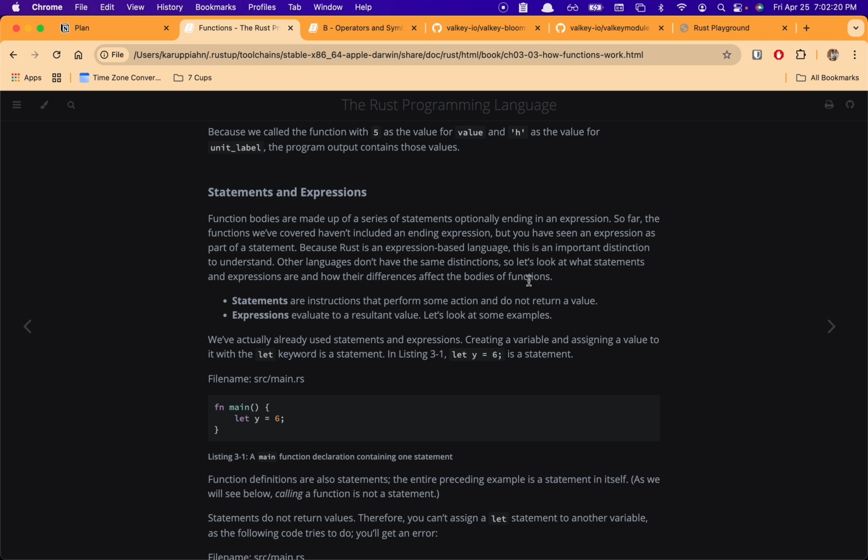So statements are instructions that perform some action and do not return a value. So there's no returning of the value. The statement does not have a value, but expressions evaluate to a resultant value. Let's look at some examples. We've actually already used statements and expressions. Creating a variable and assigning a value to it with the let keyword is a statement. In listing 3-1, let y = 6 is a statement.